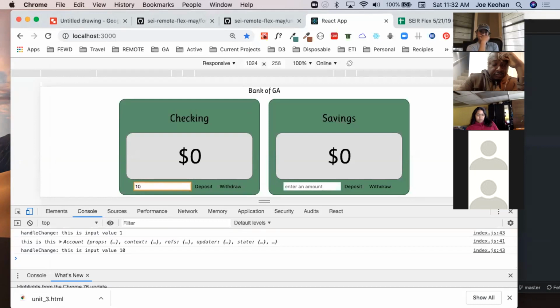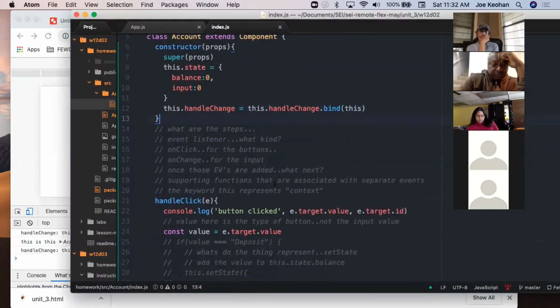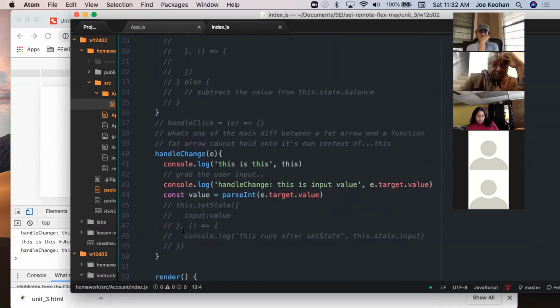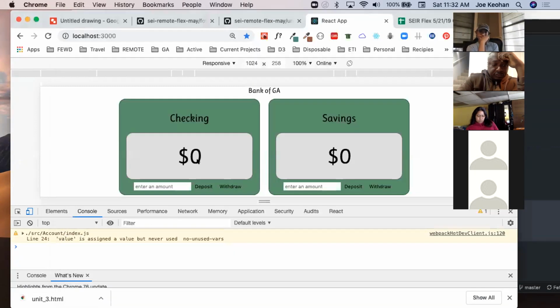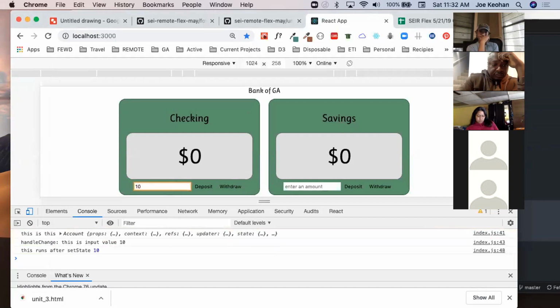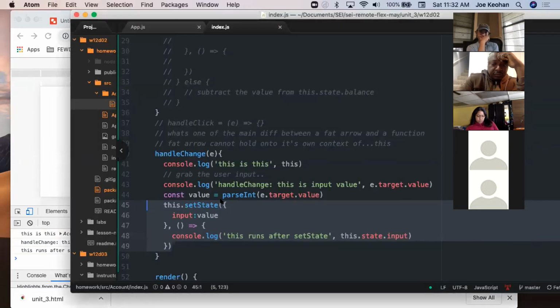I didn't get any errors. Everything works. Oh, you know why? Because I commented this out. So let's make sure that that's available. If that's not there, it's not going to work. It works, correct? We have an emphatic yes, Joe. It does work. Your usage of this in context is amazing.